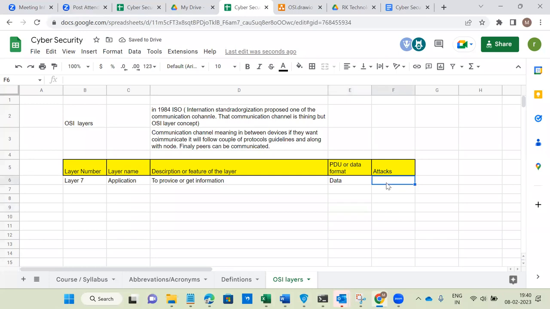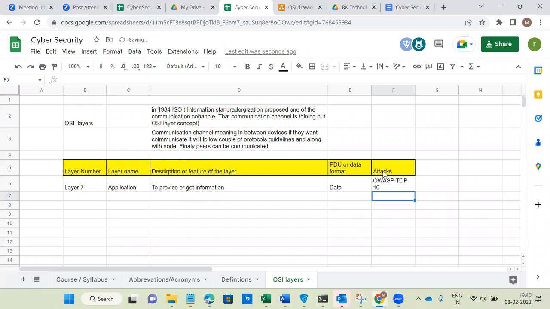Okay. Attacks. What are the different types of attacks that will come in the application layer? Yesterday we discussed. Layer number 7 attacks. Perfect. OWASP top 10 attacks, example, SQL injection attack, cross-site scripting attack, broken authentication, broken access control, insufficient logging and monitoring, cryptographic design failures, CSRF attack, there are so many. So all those attacks will fall under application layer attacks.